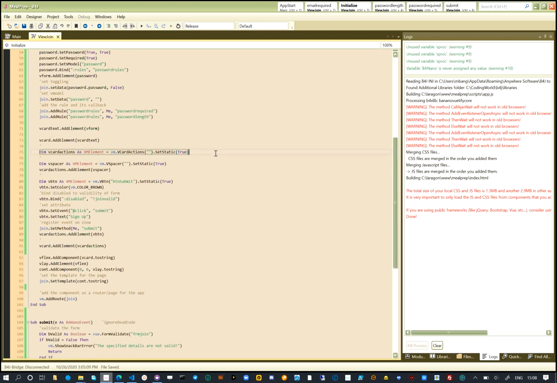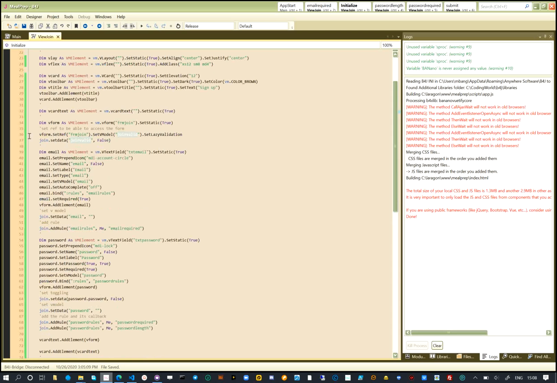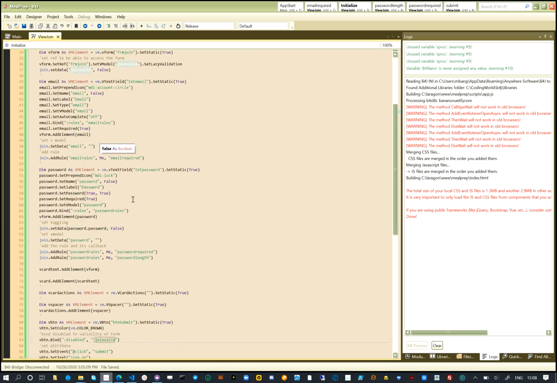On the card actions, we add a spacer. This moves any other element added after to the right. We add a button. The disabled button of the form is bound to the validity of the form. When the form is valid, the button will be enabled, and vice versa.